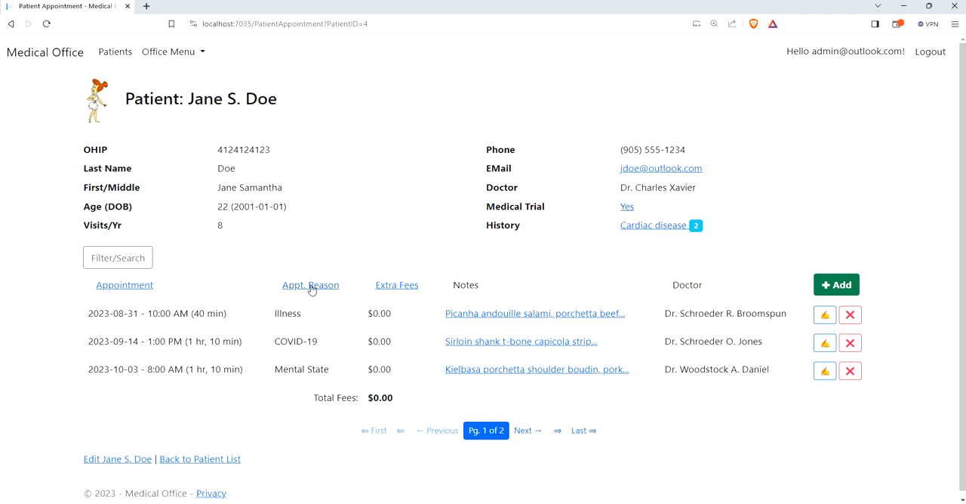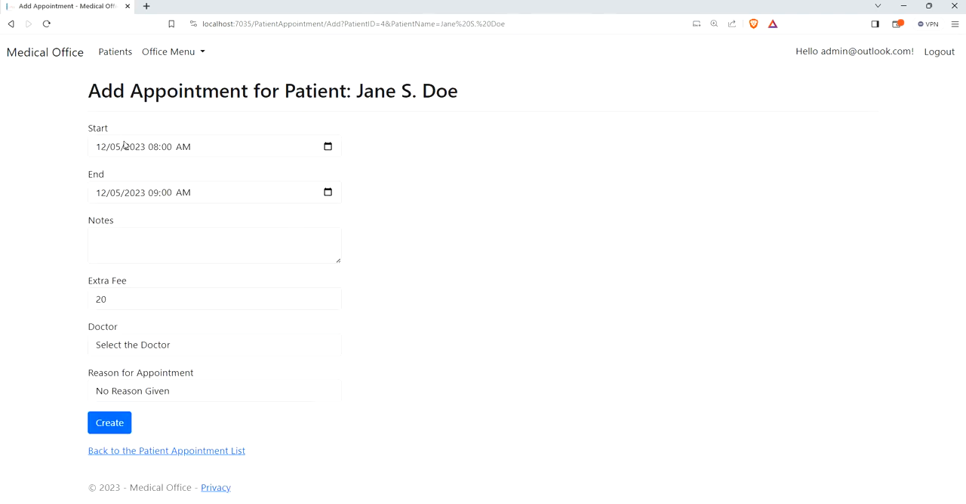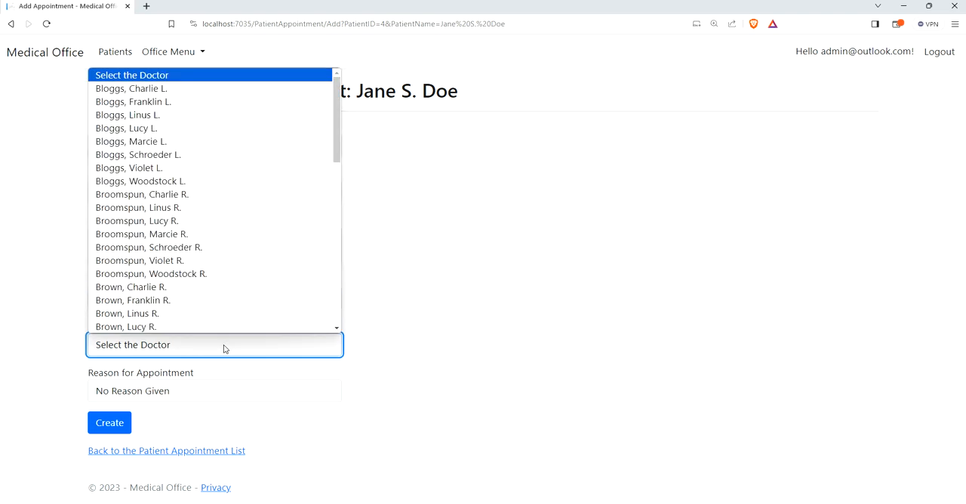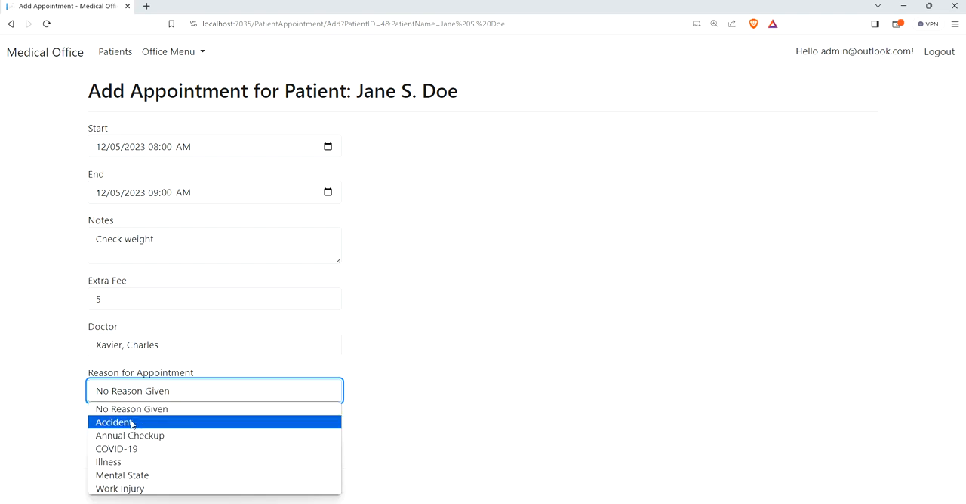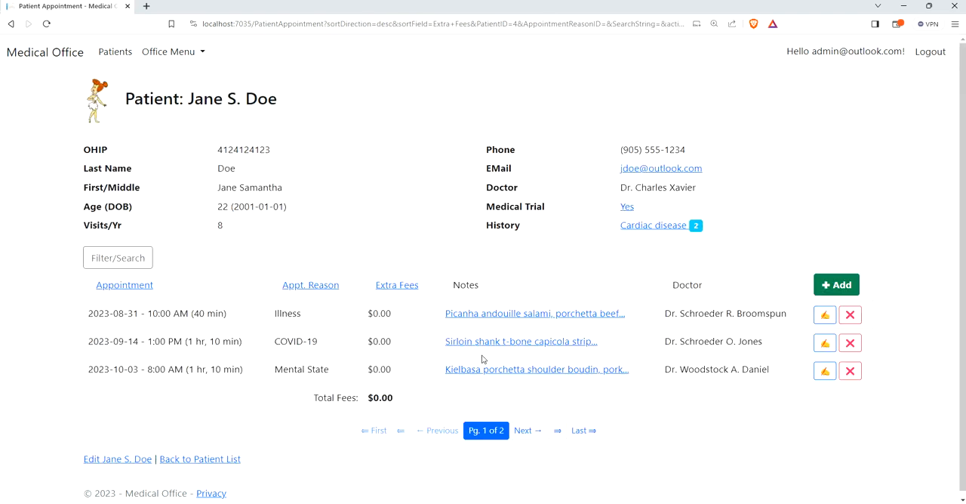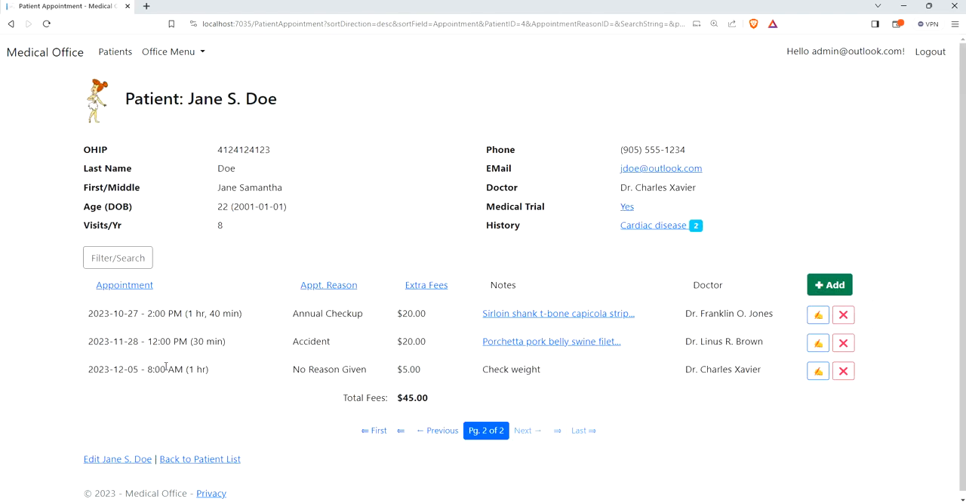We have our appointments. I can sort them. Let's add an appointment now for Jane. This is tomorrow, at 8 a.m. Fair enough. Check the weight. And that's only $5 for that. And seeing her usual doctor. No reason given. All right. And there it is. No reason given. Check weight. Tomorrow morning at 8.